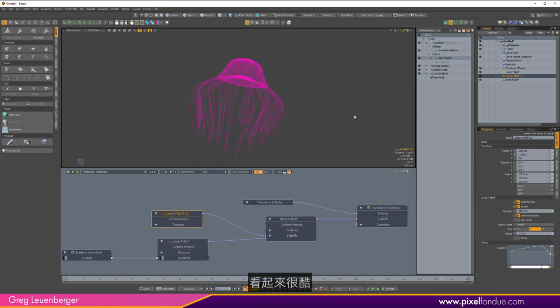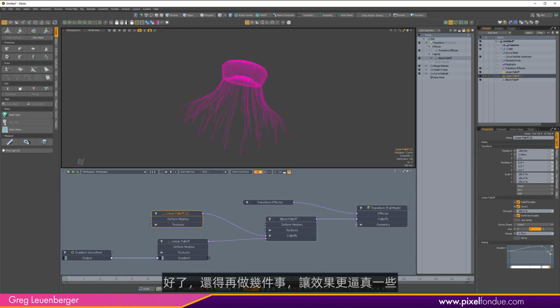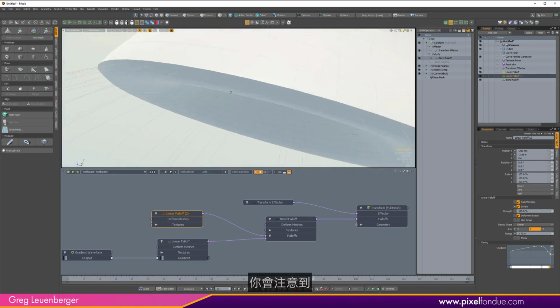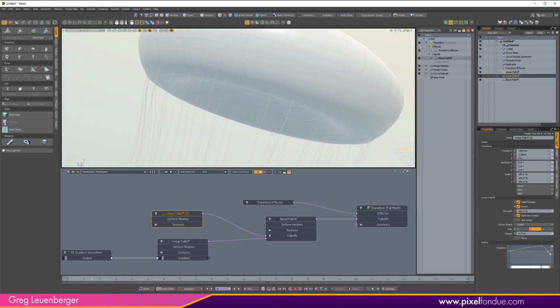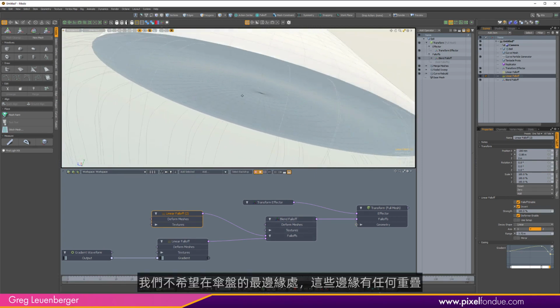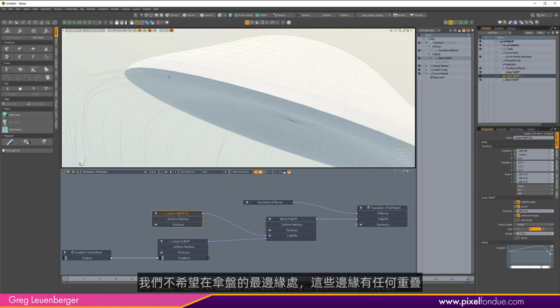Looking pretty cool there. All right, so we're going to do a couple more things just to make it a little more realistic. Let me look at this view here a little bit better. Okay, just kind of drag through. So you'll notice right here that we don't want any overlap in these edges right at the very edge of the bell.